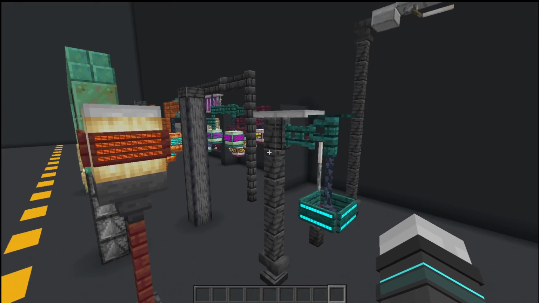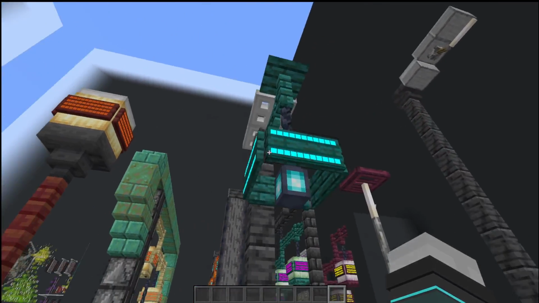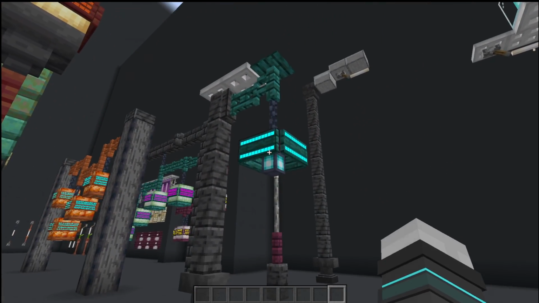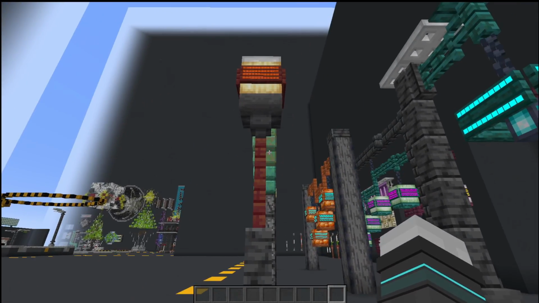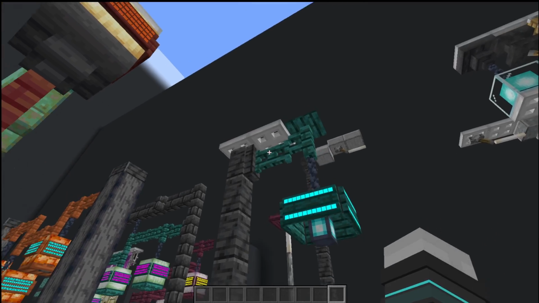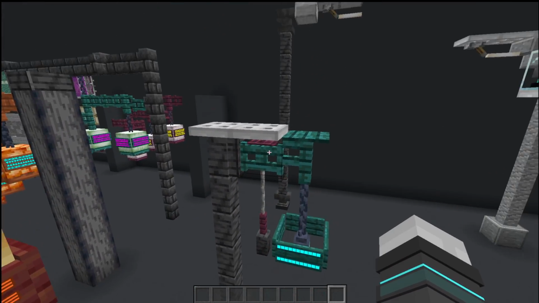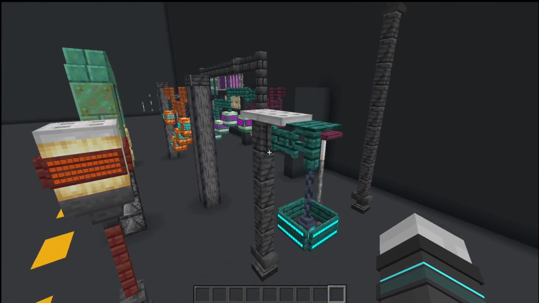Very cool lamppost design. And then next we have a hanging light using some signs around the soul lantern here to give it kind of a lampshade sort of situation. And then instead of using just fence posts, we've also added some fence gates and a pressure plate here just to add a lot more interest to the top of this lamppost, which I'm very happy with.